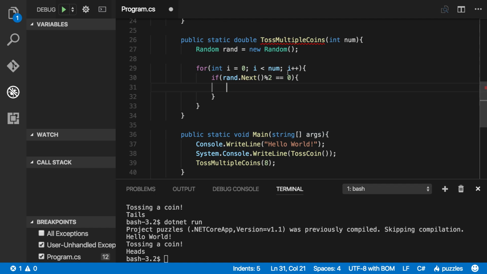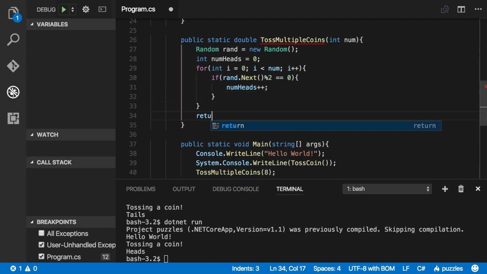Return heads. Maybe keep track of our heads, though. So let's have a variable out here called int numHeads. Right now, at the start of our program, we don't have any heads. But if this condition meets, then we will say numHeads++. Right? Now what? Return numHeads divided by num.